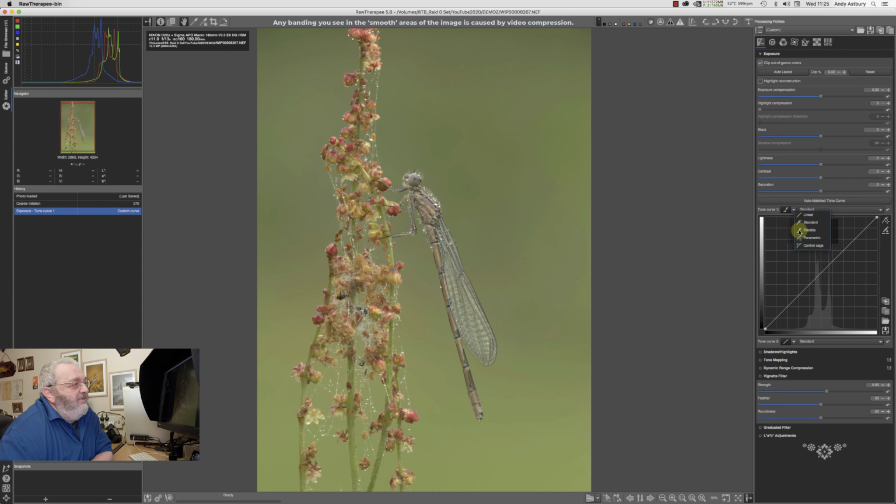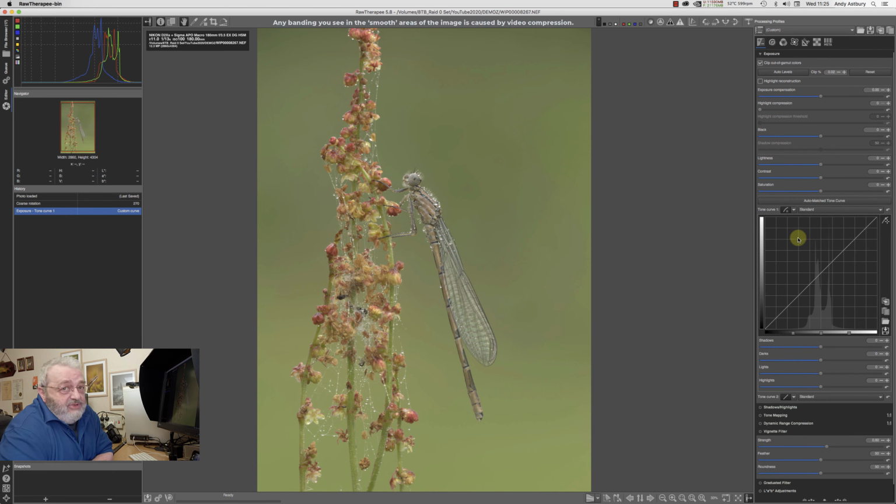And then we'll have a look at the next type of curve we can have, which is parametric. Now, you've got access to both a normal standard cubic spline curve inside of the likes of Lightroom, but you've also got access to a parametric curve.